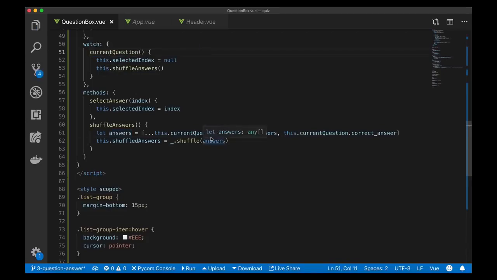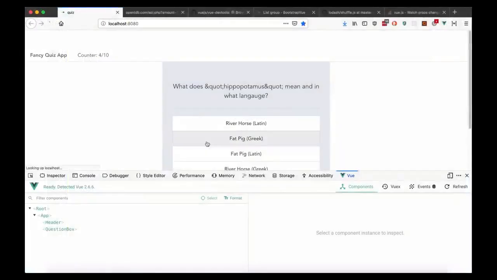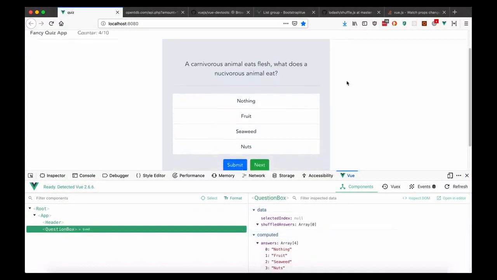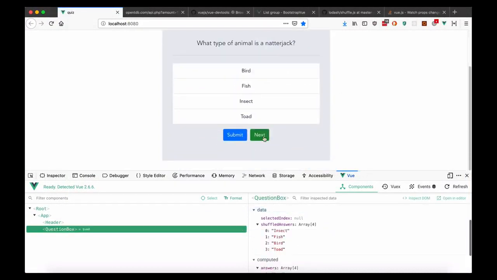Now if I look at the browser, I'm going to refresh, and let's take a look. Right now we don't have any shuffled answers. Let's see if when we hit next, we actually get shuffled answers. You can see bird is the first element of the array at the 0 index in the regular answers, where we're just appending the correct answer onto the end. And then in the shuffled answers, bird is at the 2nd index. So we can see shuffling works.